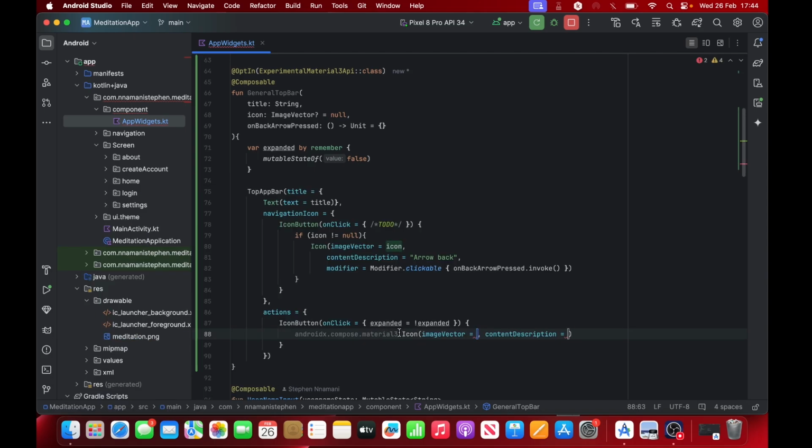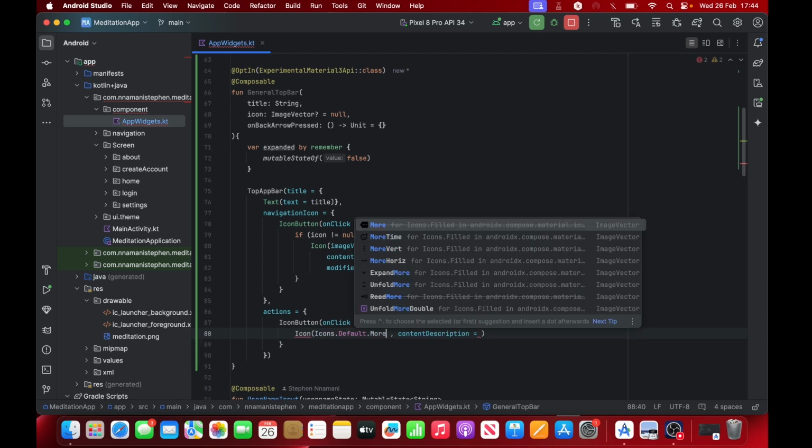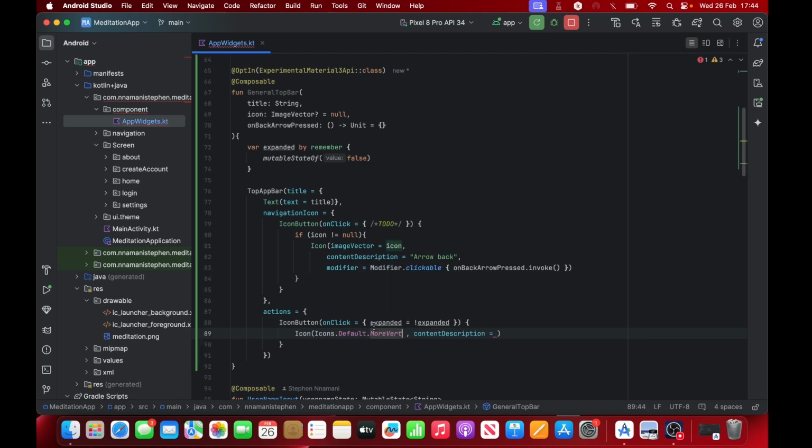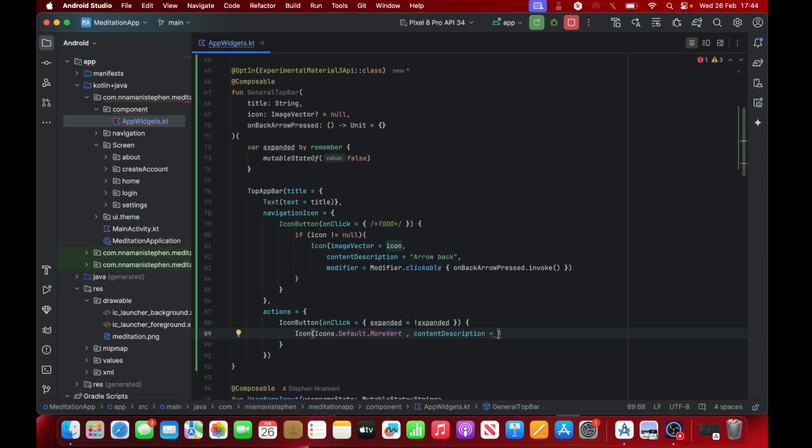I don't know why it keeps bringing this redundant library. So the image vector, we're going to use icons.default.moreVert. It's this one here. Then this is going to be the content description. We'll put that to be more options, because it's going to give us more options to more pages of our app. So that is done now.